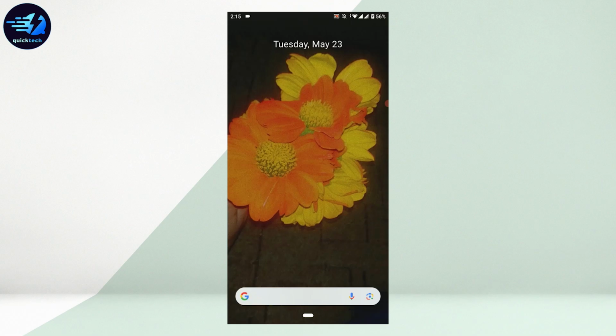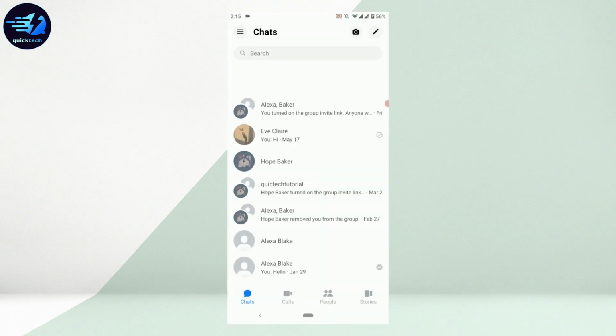Today for this video of Quick Tech, I will be showing you how to enable Messenger chat heads. You need to do this on the Messenger application. So tap on the Messenger app and then get logged in.